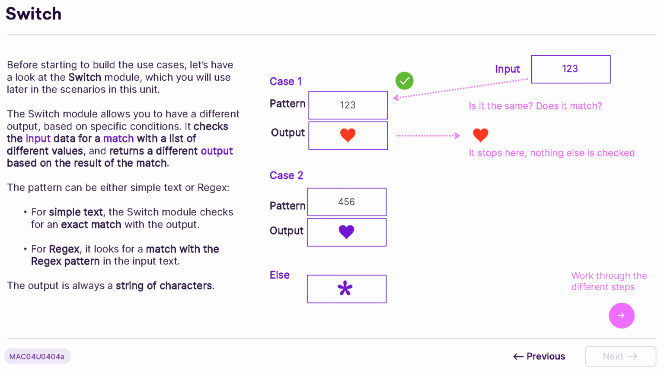This functionality is flexible because it allows you to use either simple text or more complex patterns, like regexes, for determining matches. Ultimately, what you get is always a string, providing consistent output formatting no matter the conditions.